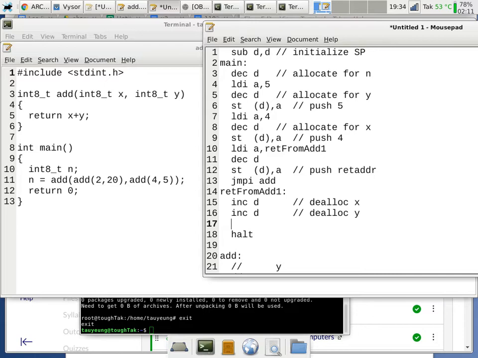But then we have to figure out what to do with the return value, because add is coming back with a return value. What is the purpose of add 4, 5? Parameter 2. It's supposed to be parameter 2 of the outermost add call, right?